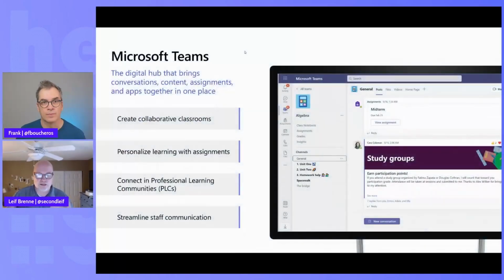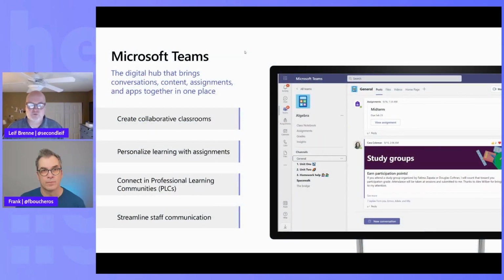Leif, what's the difference between Teams and Teams for Education? That's a great question, Frank. Teams for Education is a special version of Teams, tailored for educators. It allows us to build a collaborative classroom on the Teams platform, with the ability for teachers to focus the educators in their environment.